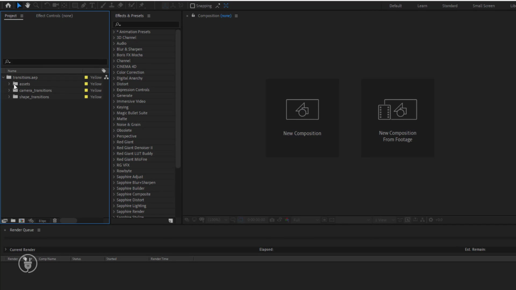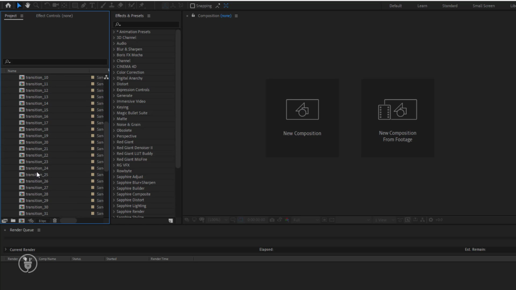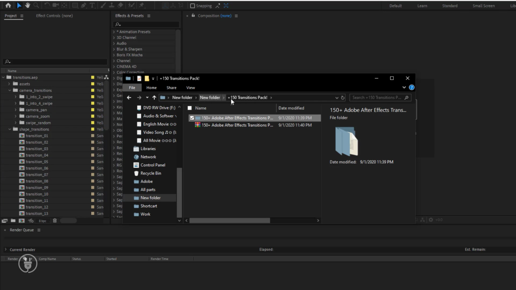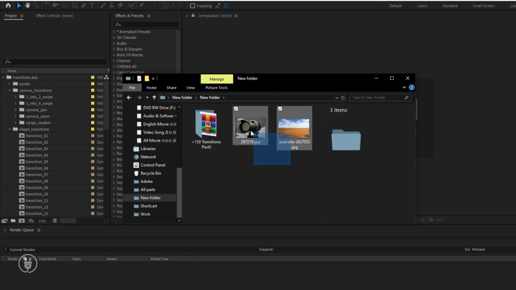Done. So now you can see there are 3 folders here. We will look at the camera transitions and SAP transitions folders, and try to see them all. Well, now I will add pictures. You can add videos if you want. Videos and photos can be added.